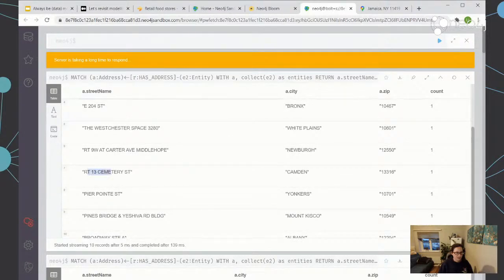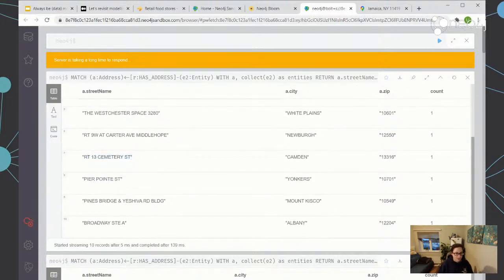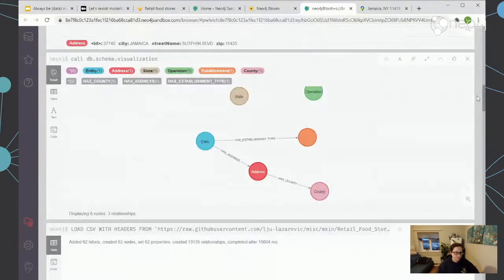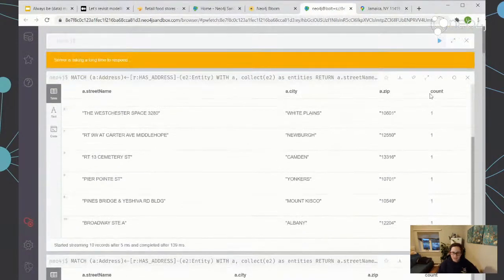Again, I've got another one here, Cemetery Street. I wonder if there's a cemetery on Cemetery Street. So not all of them. So we might have to do a bit more digging around the data and see if they're hiding in the street number. So let's do this. Let's bring back, well, let's take that zip number.